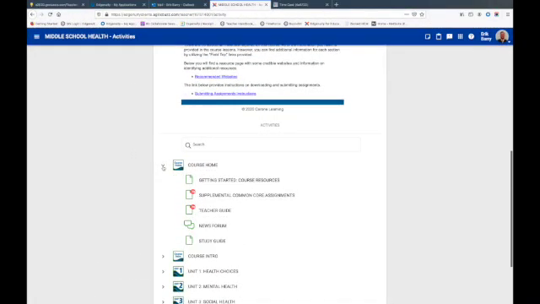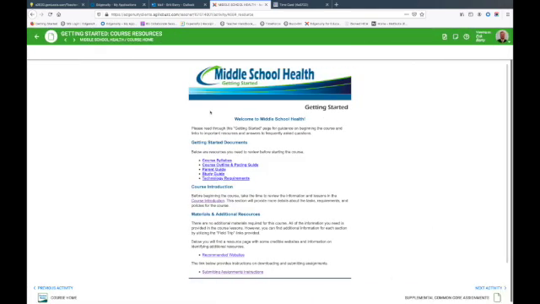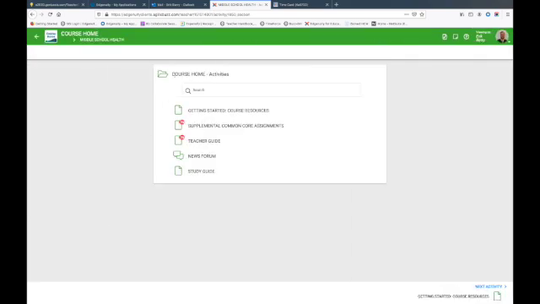On the course home, if you start here, you click on course home and it opens up into this new page. To get back to that main page, you just use this arrow here. Okay, so here we have the course home. You have getting started and course resources, which shows you that same page. So if we go back one, it takes us back to this page.